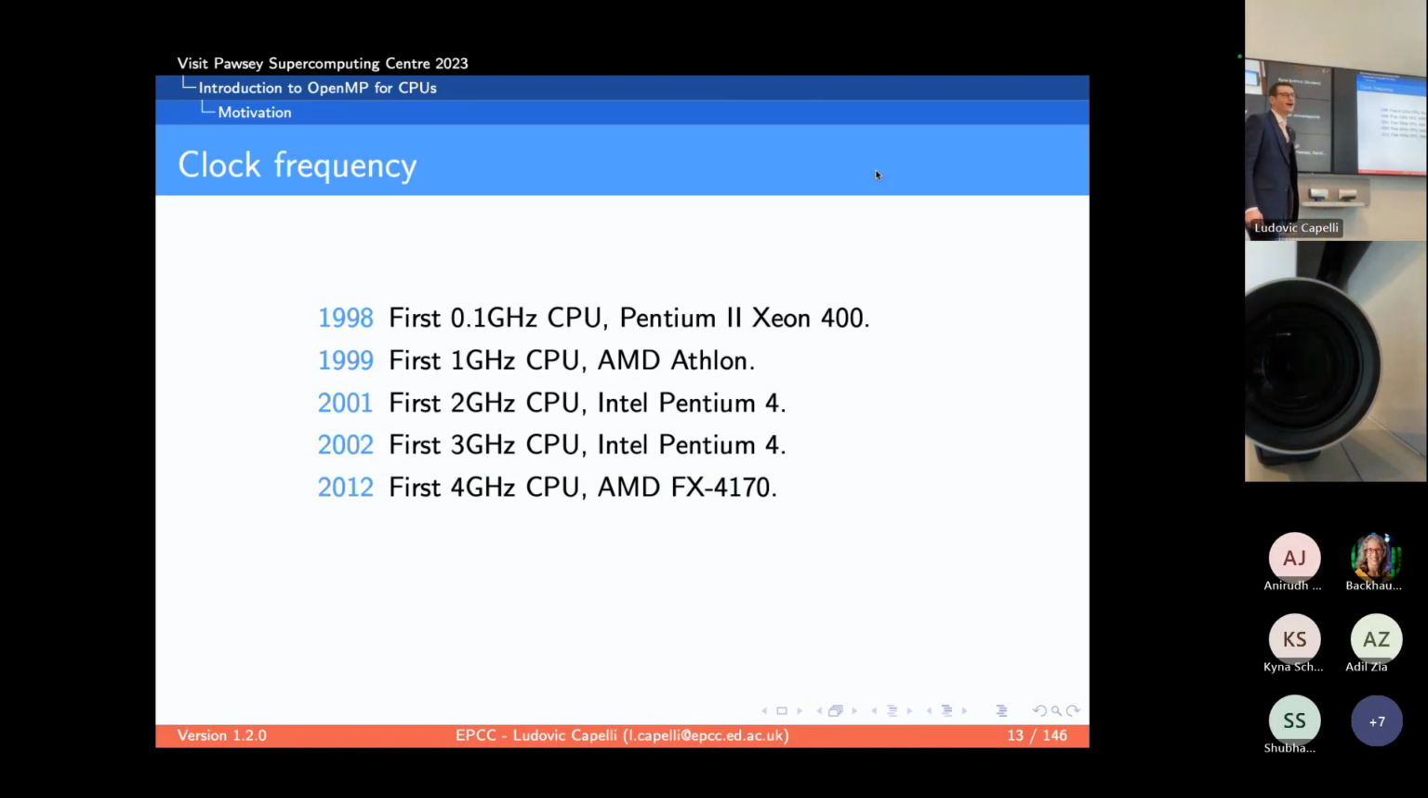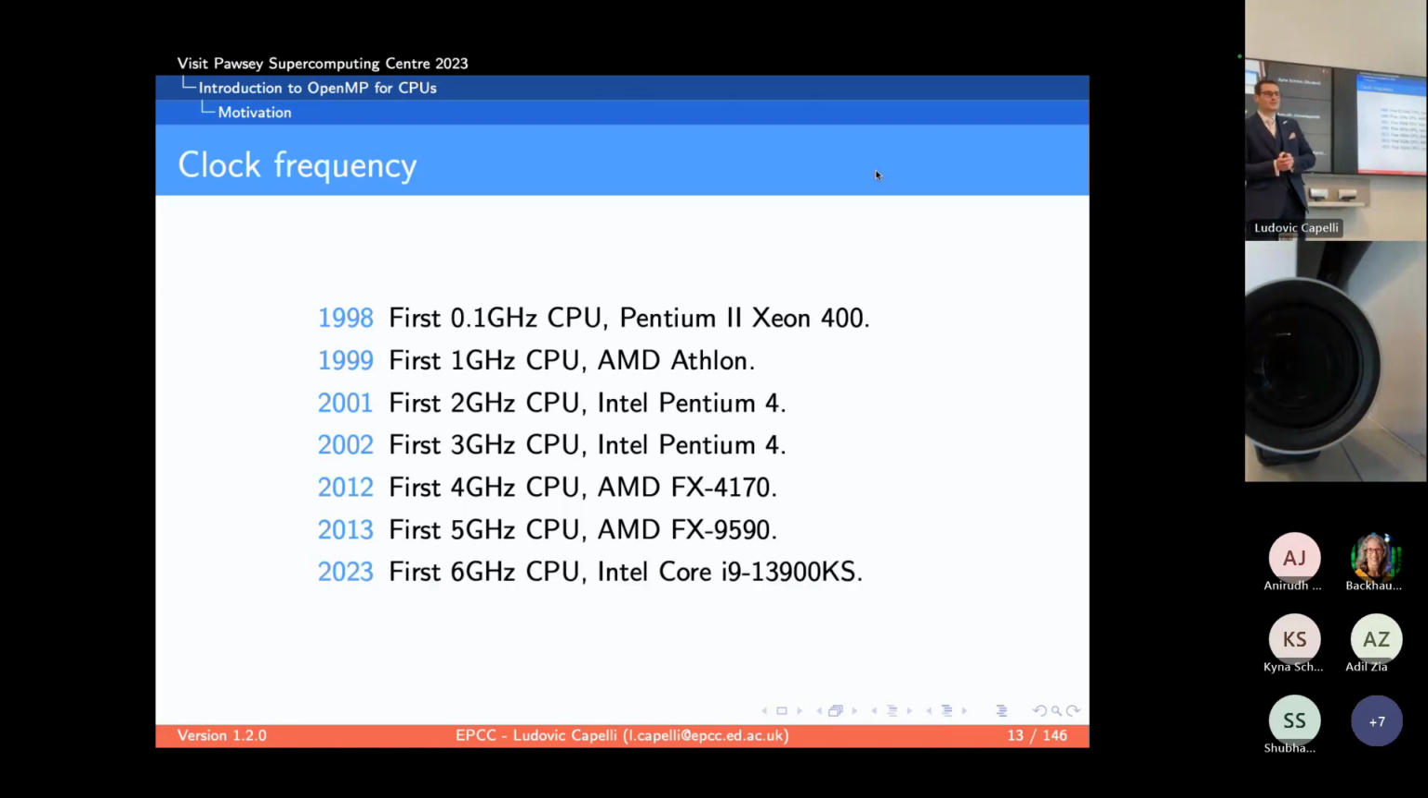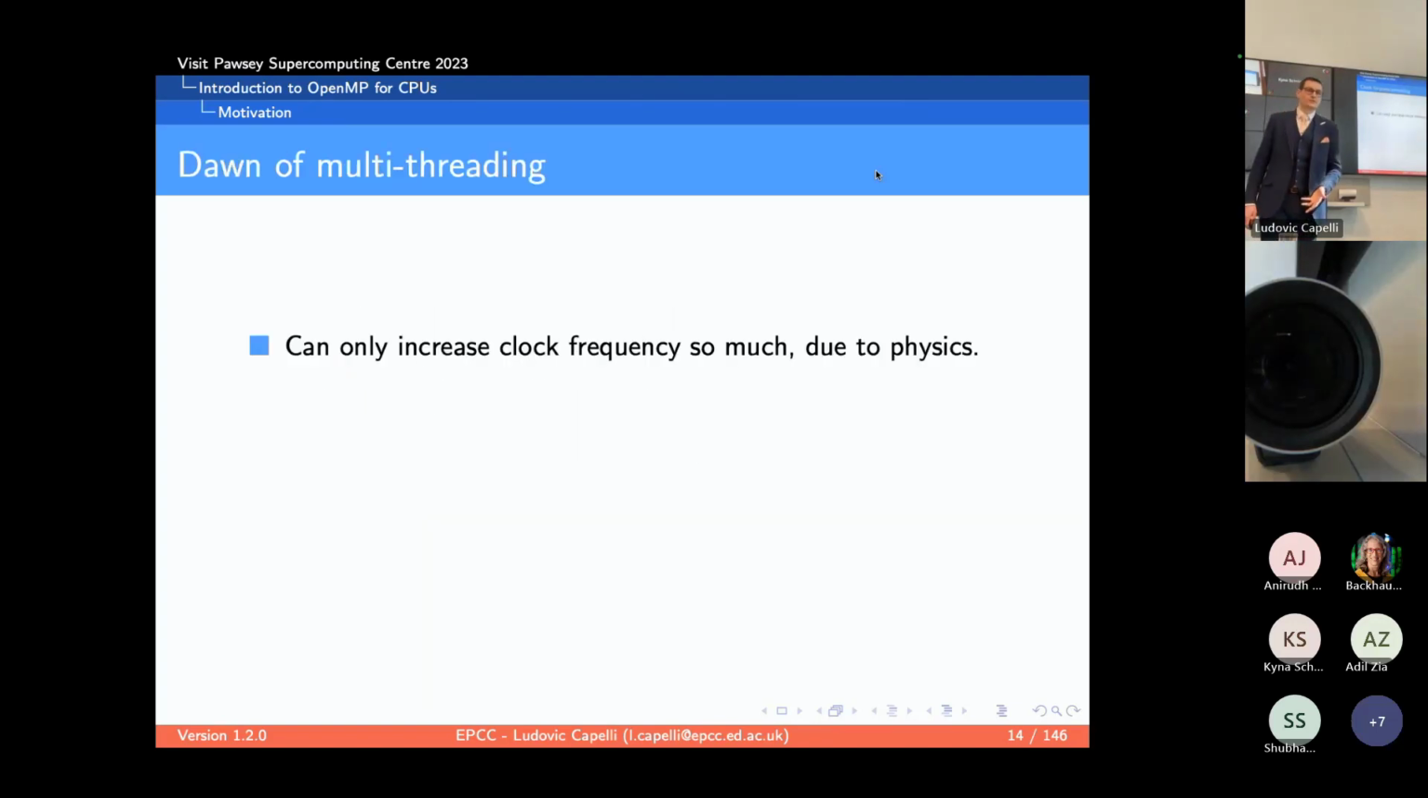Why? Because it's hard. Long story short, it's hard. To get to 5, a year later, and do you know when the first 6 gigahertz was created? Earlier this year. So it's only in 2023 that we had our first 6 gigahertz CPUs without using overclock or something. What I mean by this is, what we quickly realized in computer science was that we can only increase clock frequency so much.